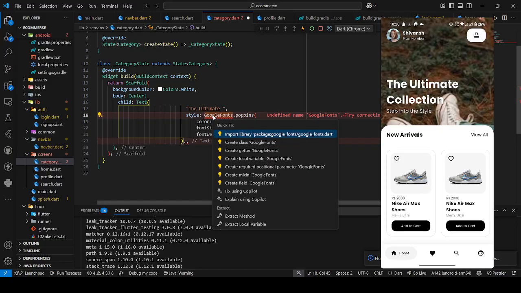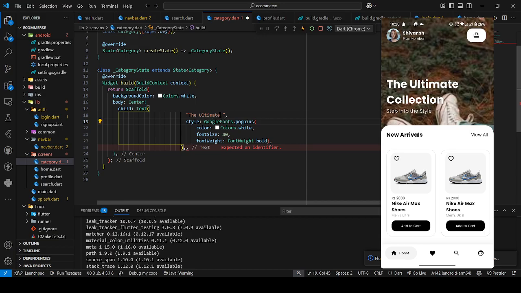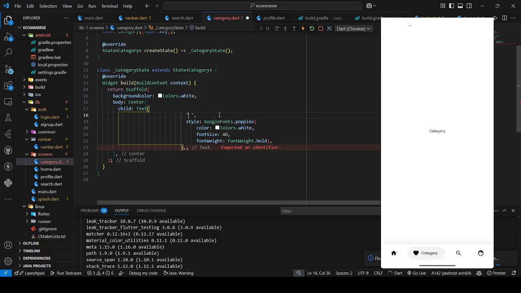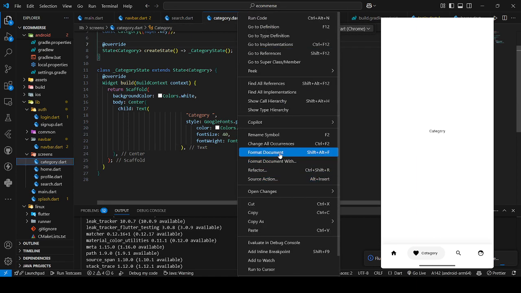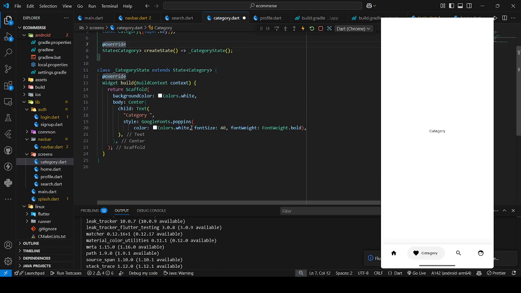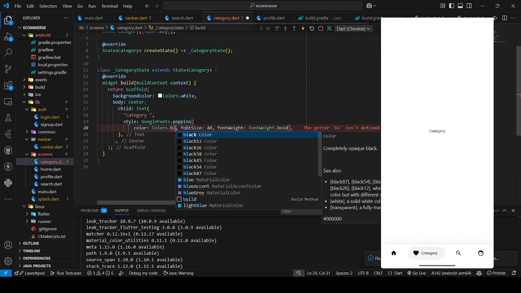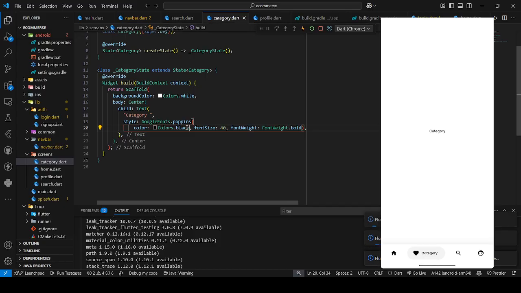and import this and change this to category. Perfect. So this is what we made. Let's try to format this and change the color to black. Perfect. Let's refresh it. So yeah, you can see the category in between, but the thing is its size is kind of large, so we can just make it a little smaller, with categories or 25.